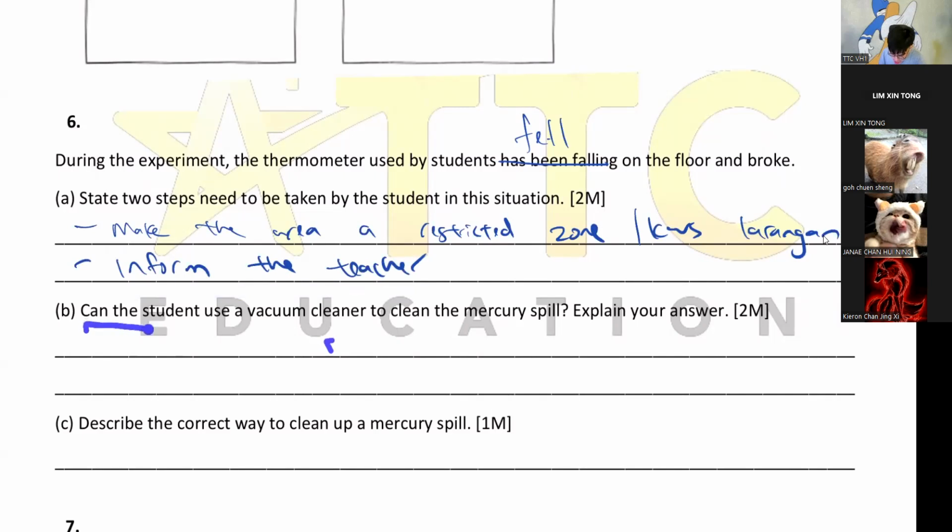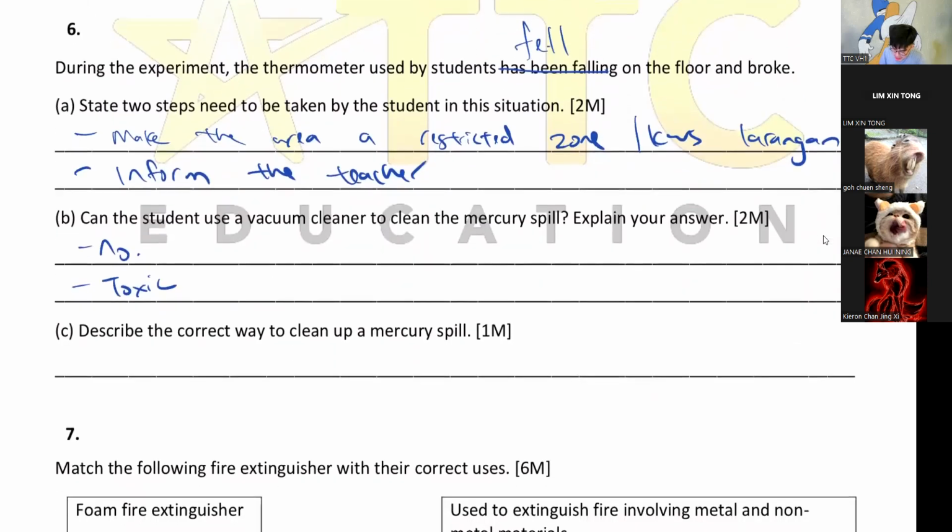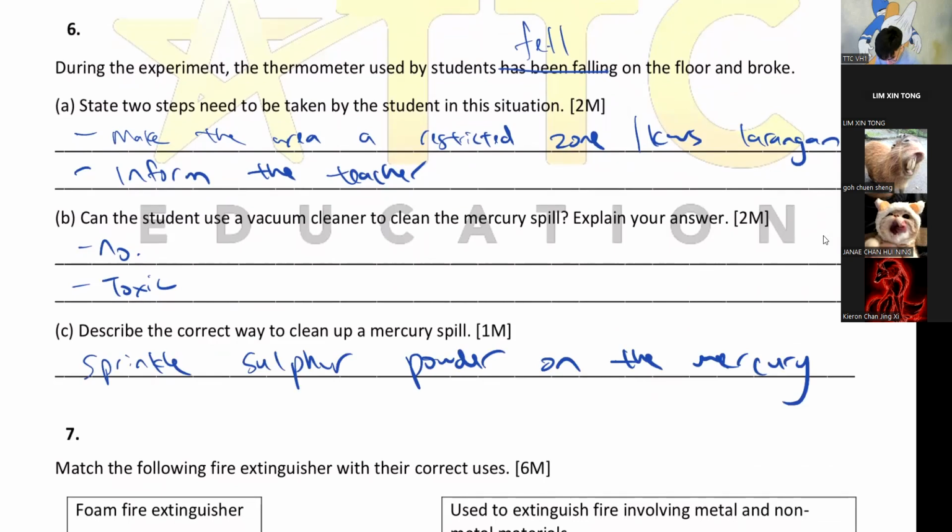So B, can the student use a vacuum cleaner to clean the mercury spill? Of course, no. Why? Because it is toxic. Mercury is toxic. So C, describe the correct way to clean up mercury spill. You should sprinkle sulfur powder on the mercury. Okay, because your sulfur powder will catch the mercury and form it into a solid.